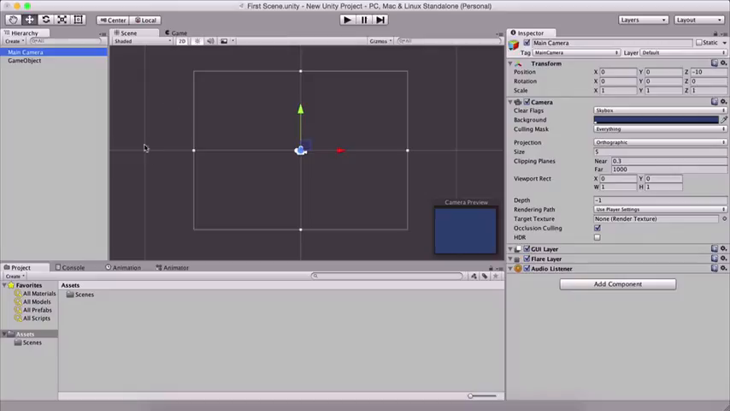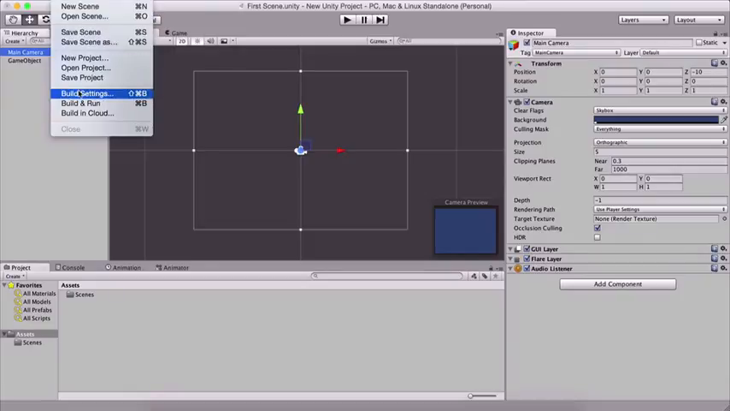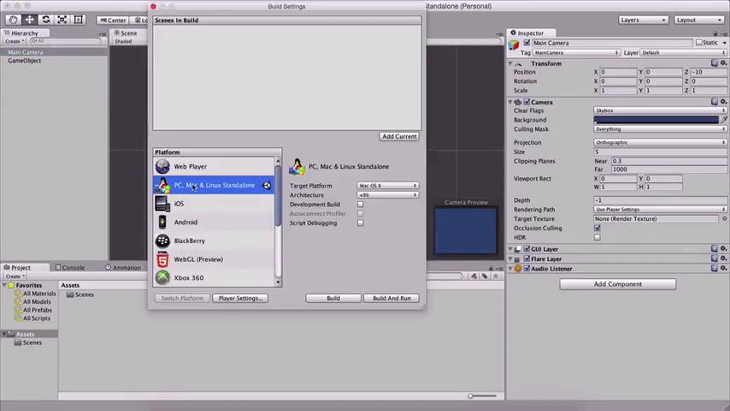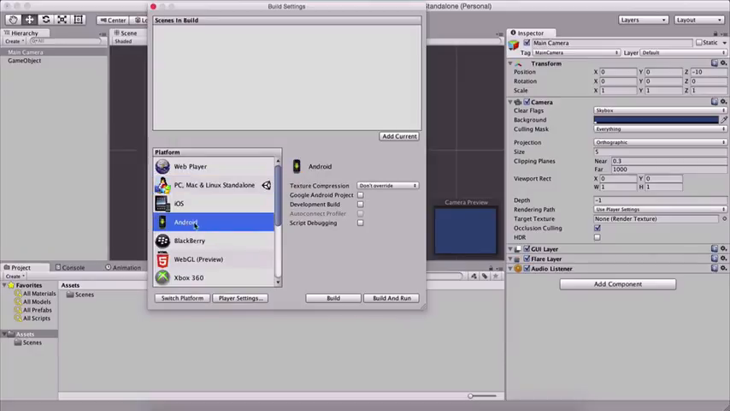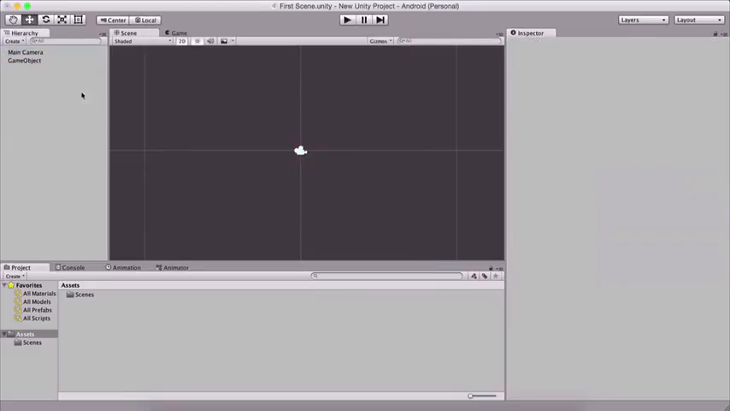Moving forward, we will see how we can change our project to an Android project. We will go under File and then Build Settings, and we see that our project is currently set for PC, Mac, and Linux. If we want it to be for Android, we simply click it here and click Switch Platform, and now our project is set up for Android. In the same way, we can change it for iOS, for PC, and so on.